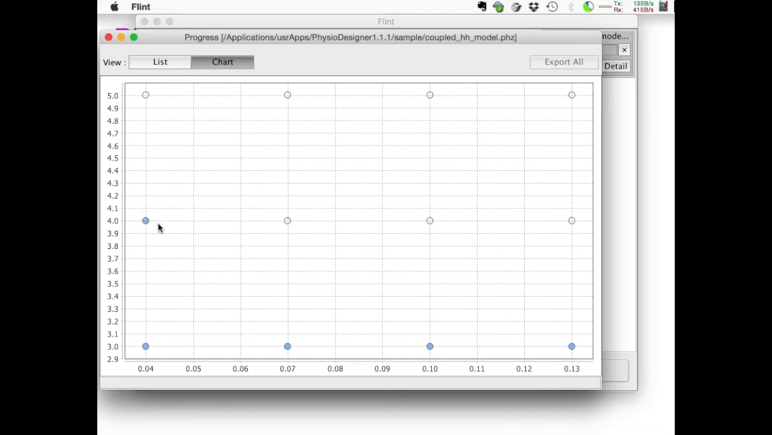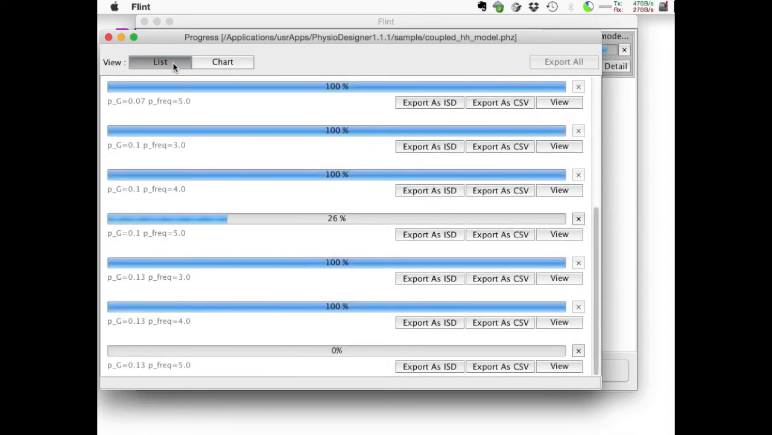The simulation progress can be seen with progress bars for every simulation, or, clicking Chart tab, the simulations are shown as points on the parameter plane. Progress is displayed by filling circles. Once all simulations are completed, a notice pops up.